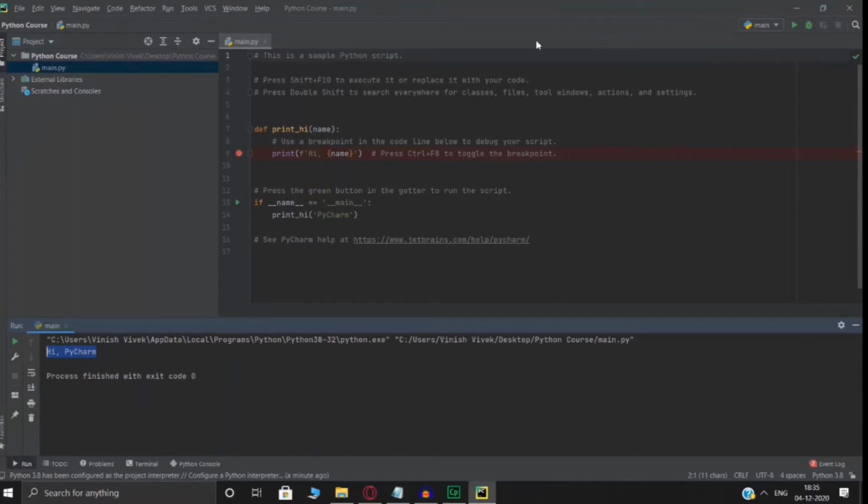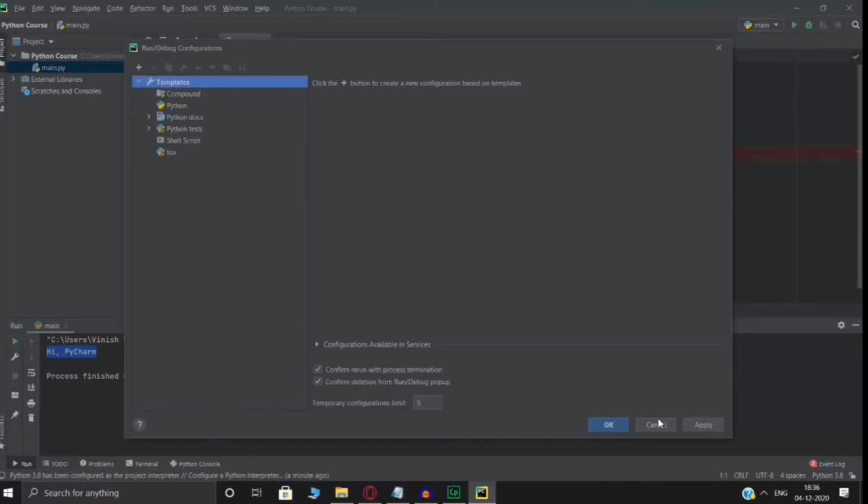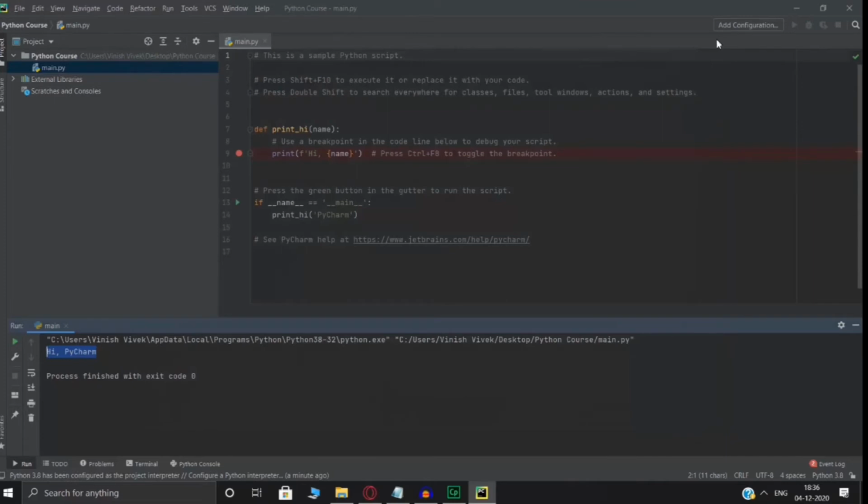Let's try and understand this IDE. So in this over here, you're seeing main. If you're new to it, it would probably show add configuration. So let me just remove this first and show it to you. So yeah, as you can see over here, it's showing add configurations.